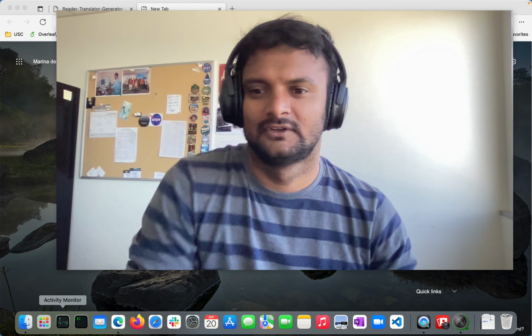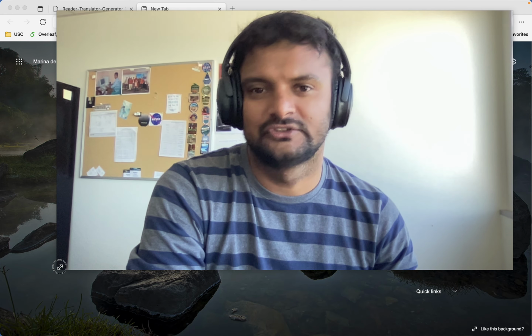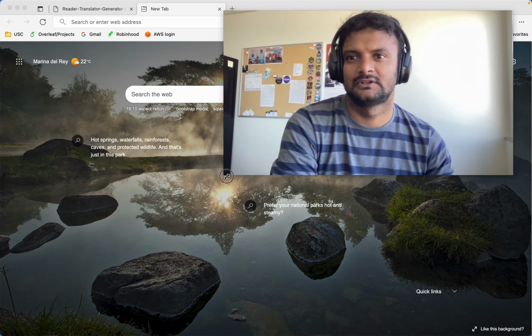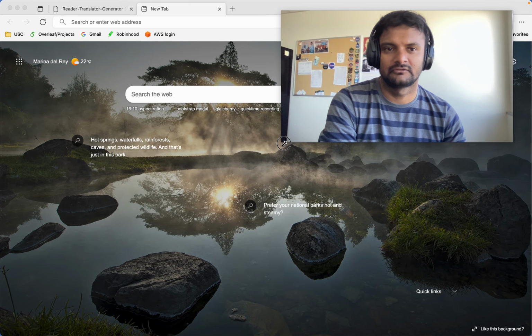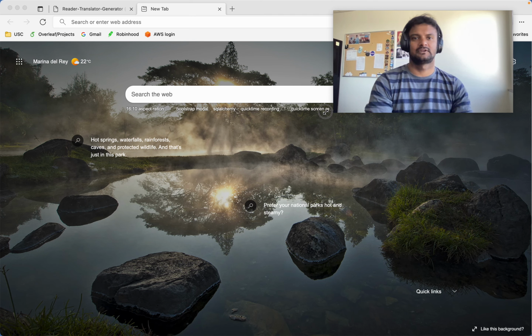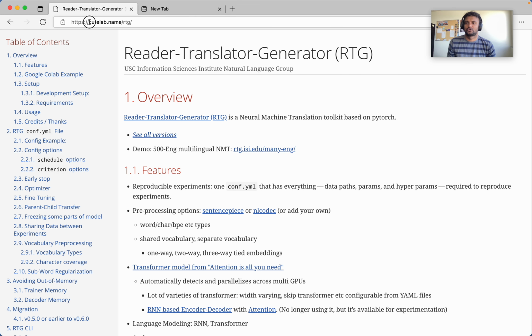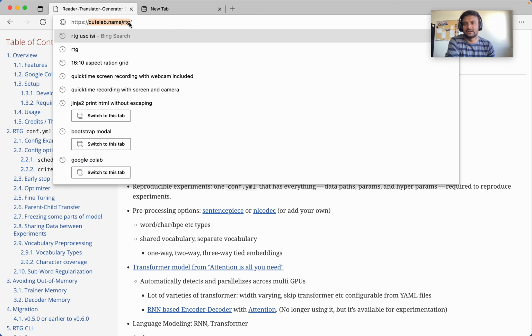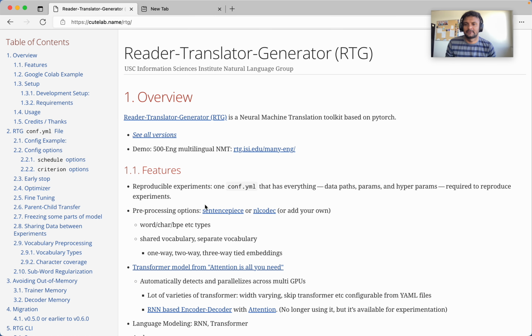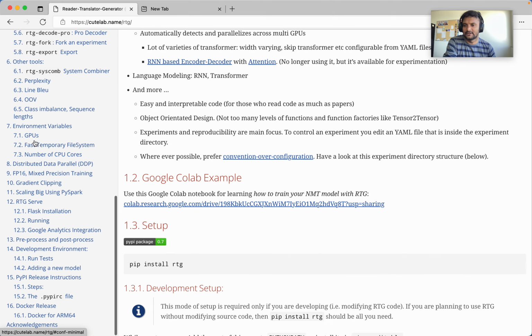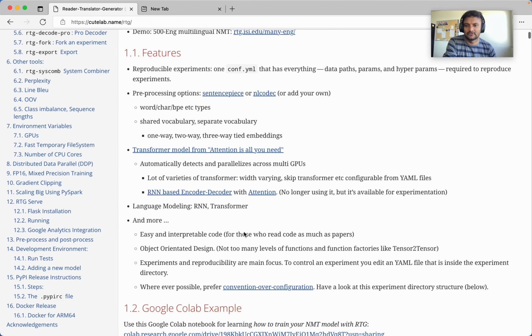I'm gonna show how to train a machine translation model with one of my neural machine translation toolkits named RTG. Let's get started. So the documentation is at QTLab name /RTG. There is plenty of documentation, but the important one is right now.